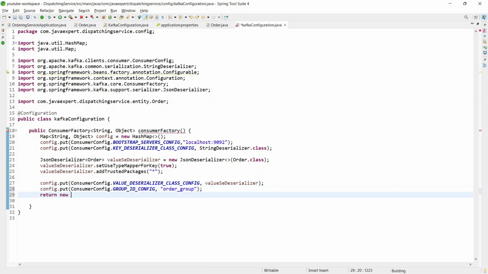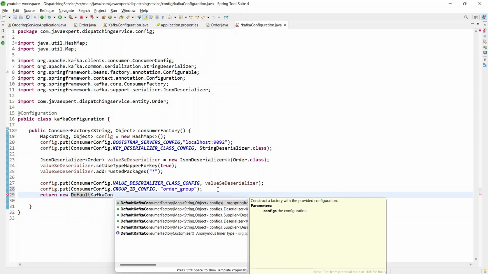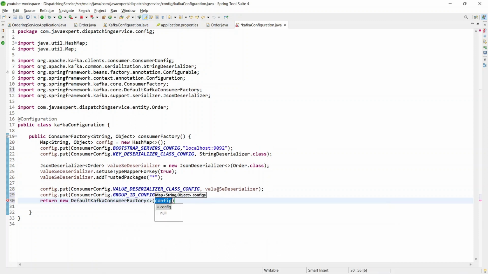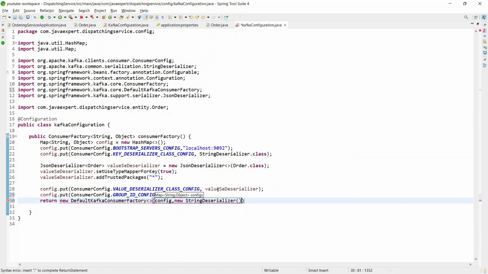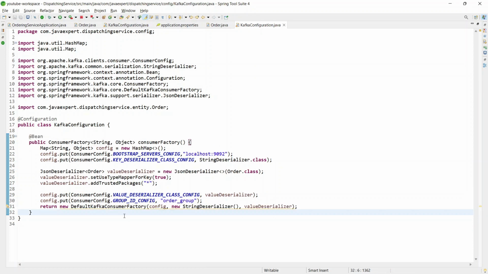That's it. Now return new DefaultKafkaConsumerFactory with the config, and then this value deserializer we have as an object already, so we have to pass it here. Okay, now the consumer factory is ready.